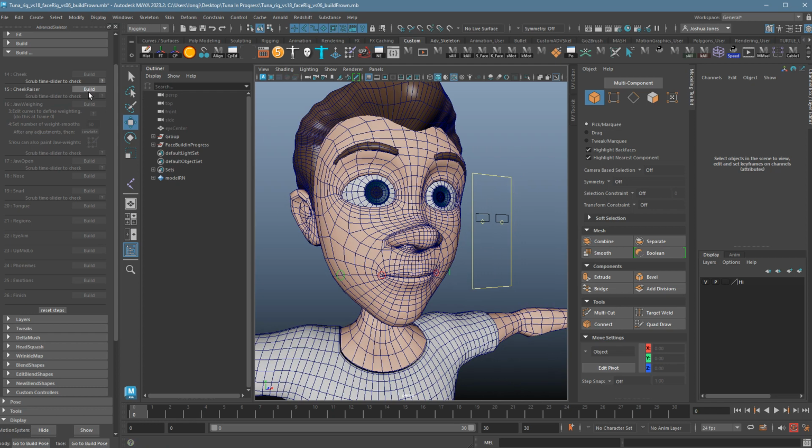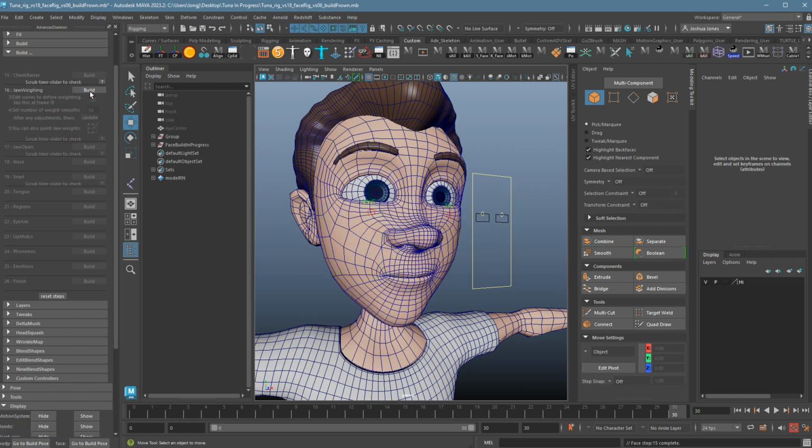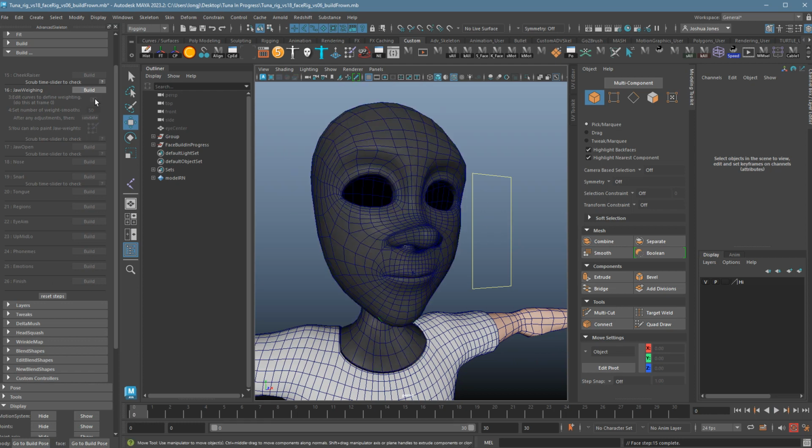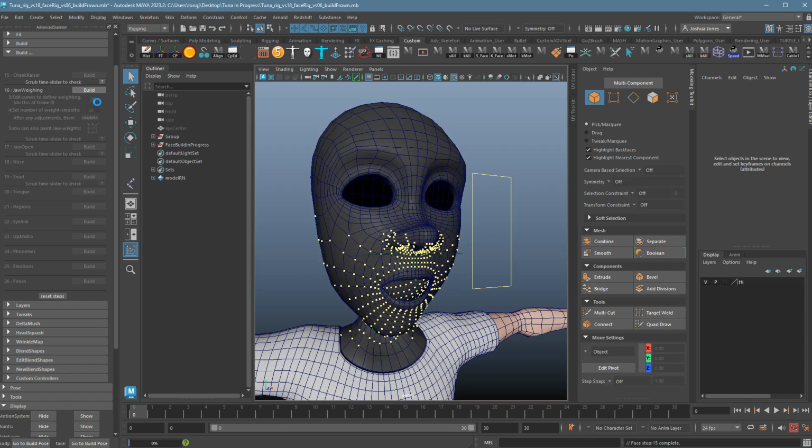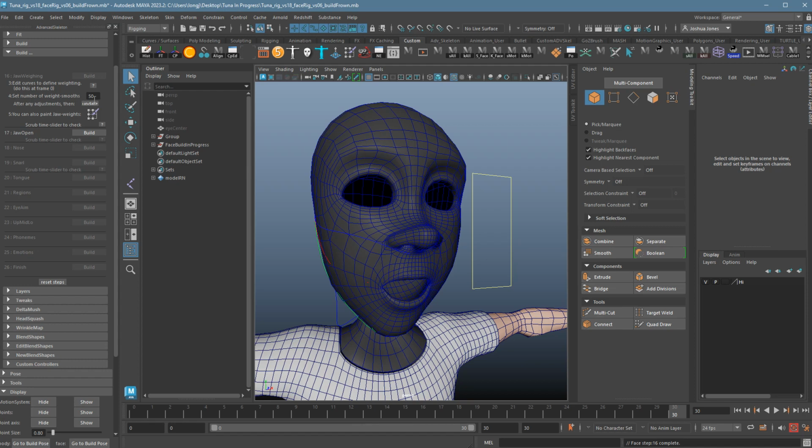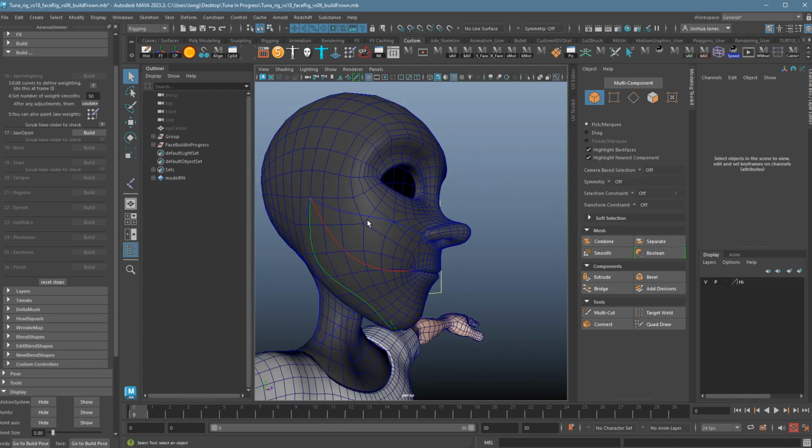So cheek raiser, let's see how that looks. Actually, that's good. I like that. A little bit of that extra squint on there. That looks good. The jaw weighting you also have quite a bit of control over. The effects are a little bit more subtle. So what we have here is an upper limit, which is the blue, the middle stretching, which is the red, and the bottom limit, which is the green.